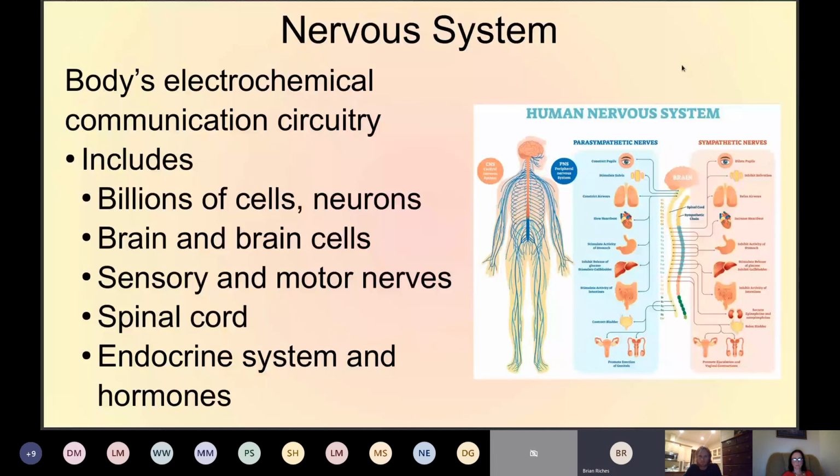Most of what we focus on in psychology, and this class specifically, is the brain itself. The brain includes billions of cells, billions of neurons, these brain cells, but also the nerves. The nerves are also neurons, sensory and motor neurons. The nerves that sense that you're getting pinched or burned, and motor nerves that are telling your muscles to move, your spinal cord, as well as your endocrine system and your hormones.